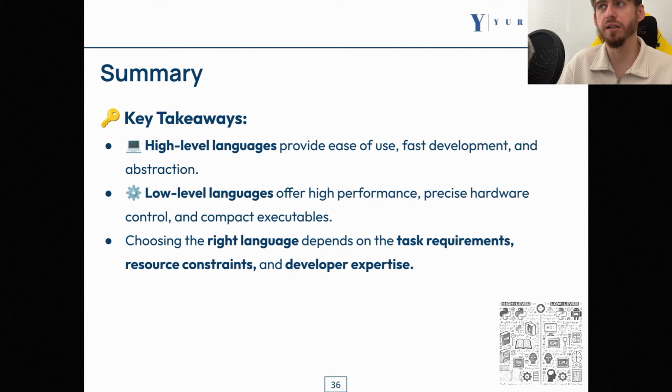Basically, what we covered for now in this presentation, this theoretical part. We have talked about high-level languages, what they're used for, and that they allow fast development using abstraction. Low-level languages offer high performance and direct access to hardware control. Choosing the right language depends on our needs and how many resources, including financial, we have, and how experienced the developers are in our team.